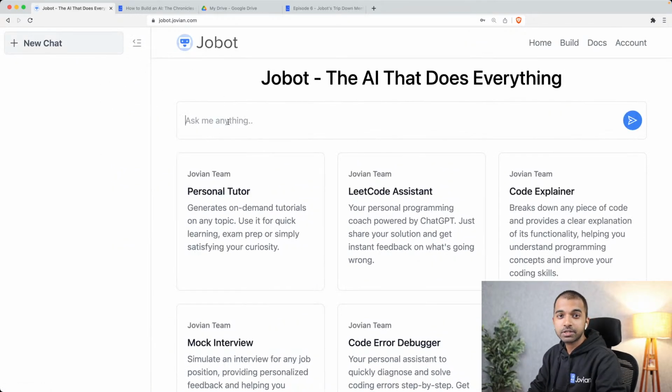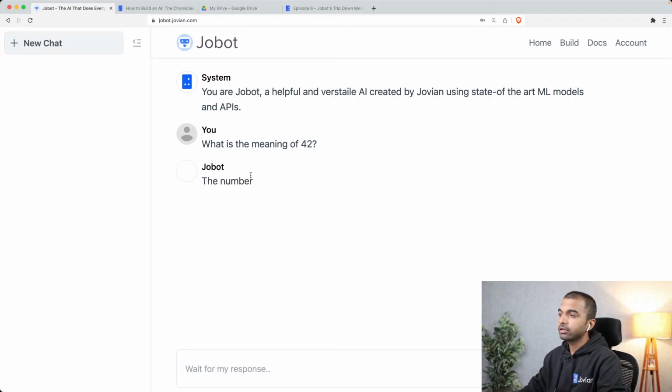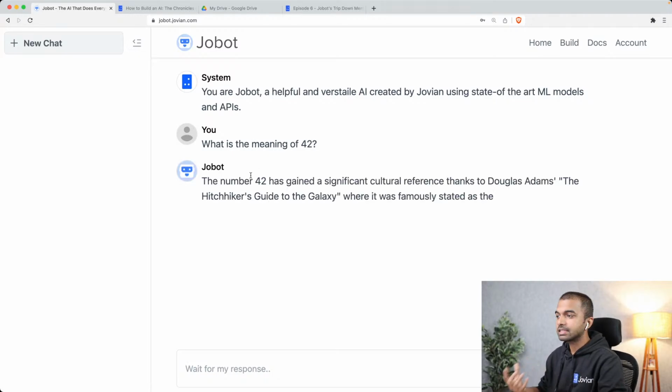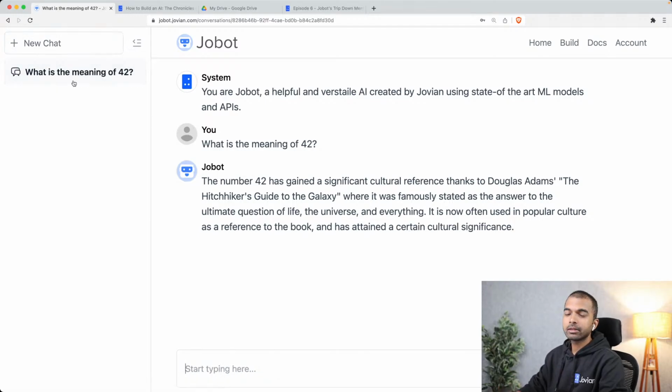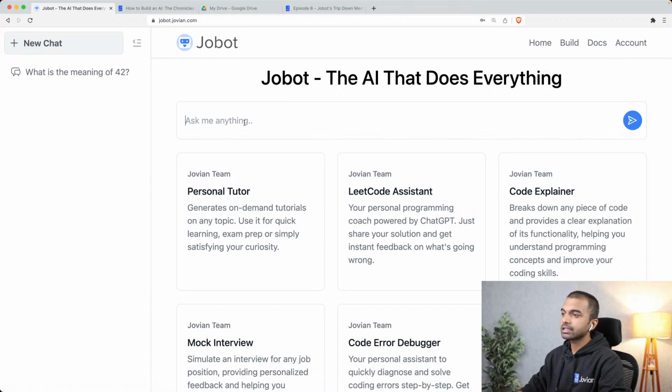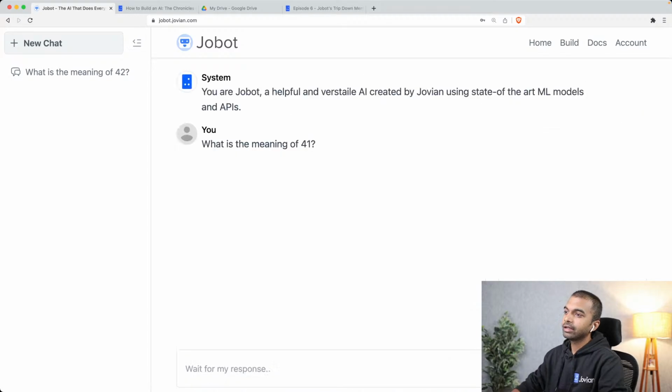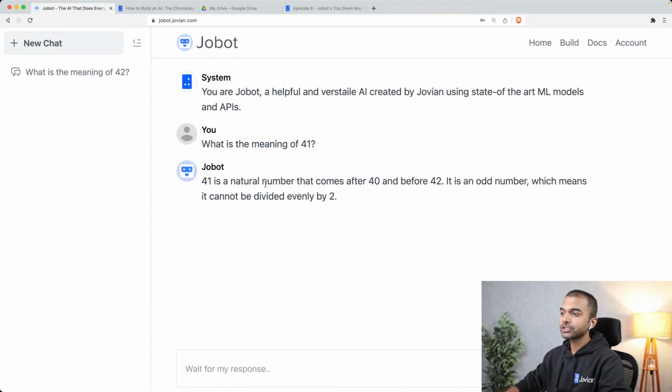Now if you ask Jobot a question, let's say, what is the meaning of 42, and hit enter, you will see that Jobot is going to reply as it normally does. But once Jobot is done replying, you will see that the sidebar now gets populated with a new entry. Now I can go back into new chat and start a new chat. What is the meaning of 41?